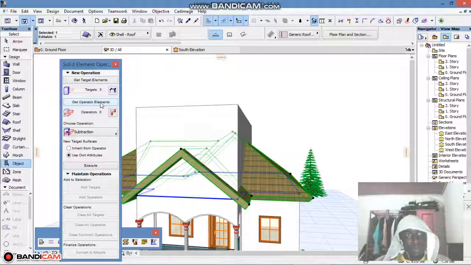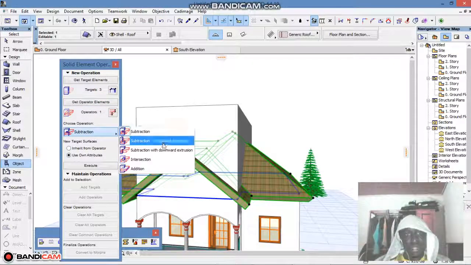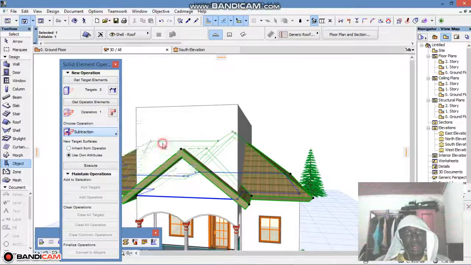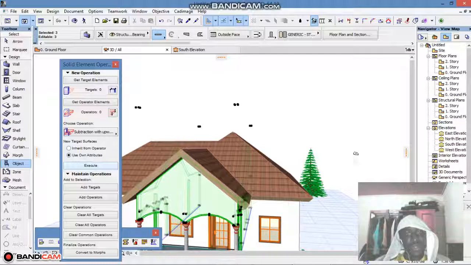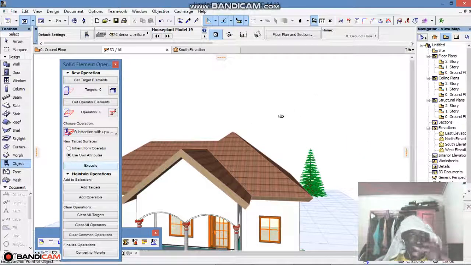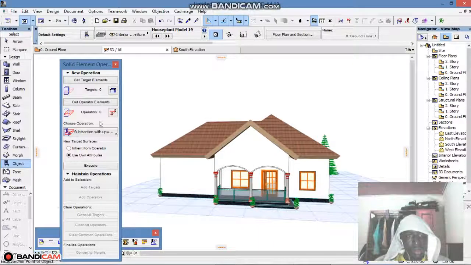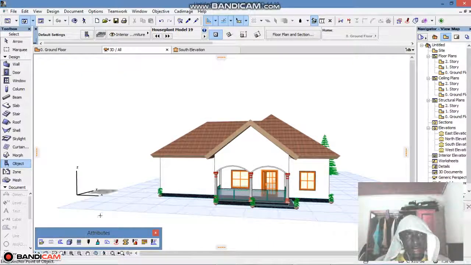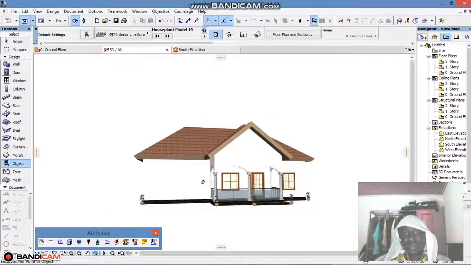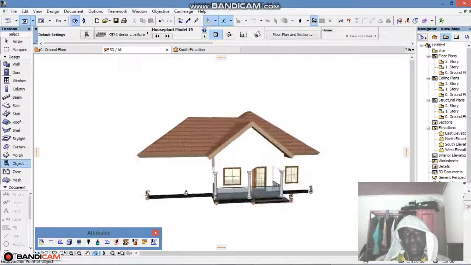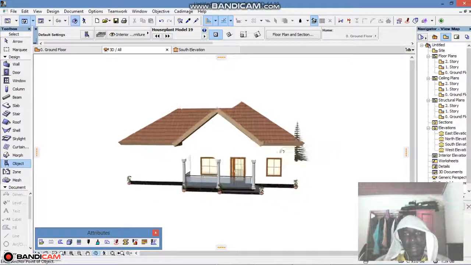That's selecting the roof, and then that's our operator. We go to subtraction, we are going to subtract upward this time, and then we execute. So you see, that's the method we have used to trim that wall. Clear this up. Okay.